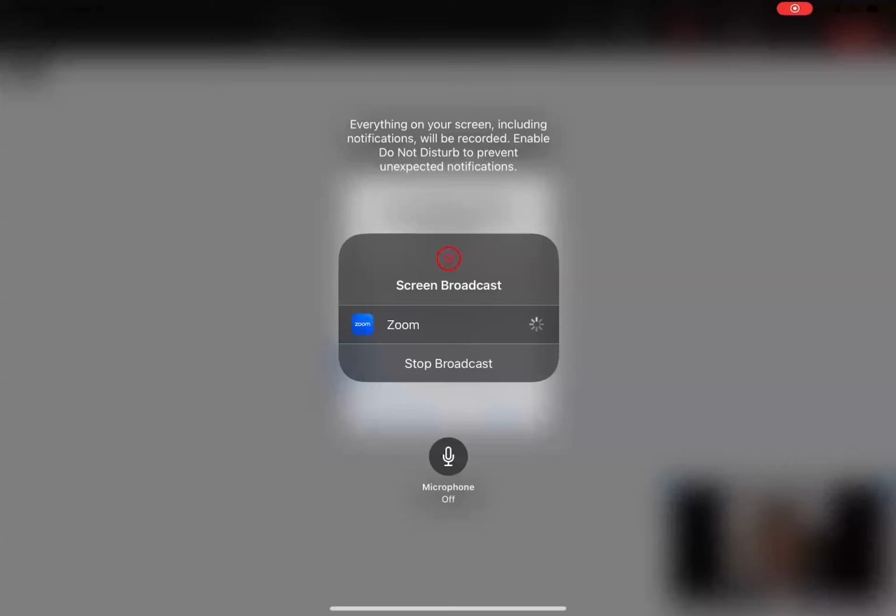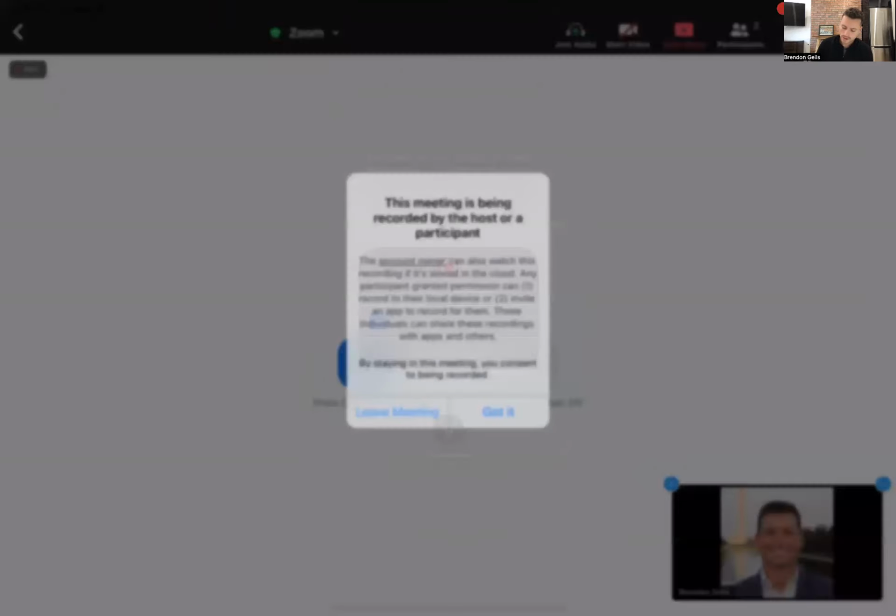So we're going to be walking through everything on the iPad today. We'll be doing some more live demos with the actual UI this week.